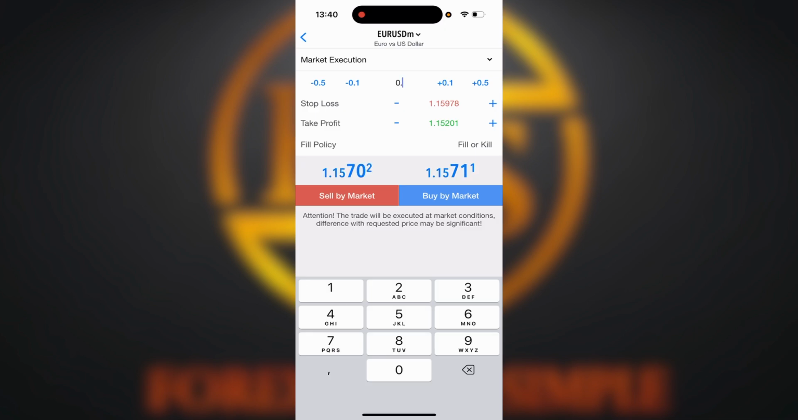And for my lot size, I'm not even gonna do a proper risk management. Just gonna put 0.3. But if you are interested in how you decide on which lot size to use, I have a video on this channel. I will also link it to the description. But right now we have our lot size set.